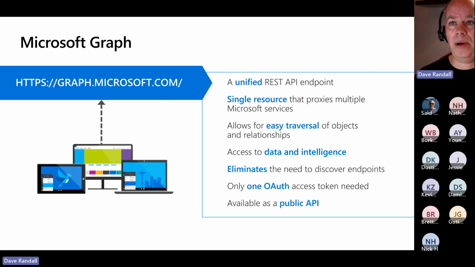If you think back to the past, if you were developing a service for Microsoft and you wanted to use APIs from 3 different services, you probably got 3 different source URLs, or maybe you were using SDKs, but they all were unique and oftentimes didn't have any level of consistency. So this single unified endpoint gives you consistency and a single resource for multiple Microsoft services.